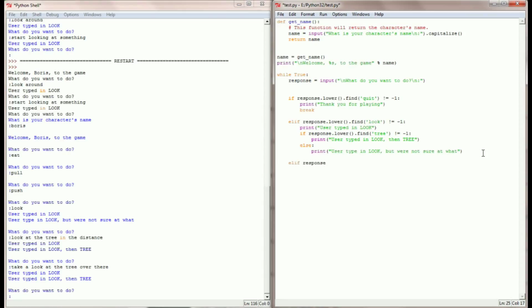If I add other words, I can just use response.lower.find, and then as the argument, put the word that I'm looking for, perhaps eat. If that value is not equal to -1, we know the word eat shows up, and we could print the user typed in eat. Very simply, we've just added a new word for our program to identify.